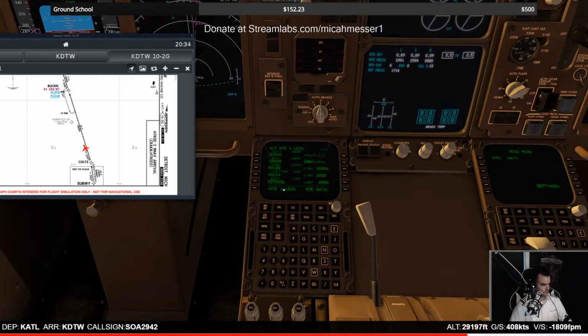Sierra Papa, holding short of runway 21 left at Sierra 6. Sierra Papa, left 270, close traffic approved, runway 21 left at Sierra 6, cleared for takeoff, wind 110 at 6. Left close traffic approved, cleared for takeoff, Sierra Papa.